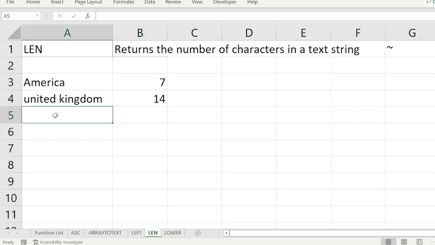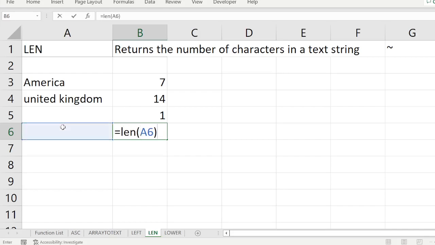So for example, you have only a space. If I use length of this string, you can find it's only one character. For an empty cell, length of an empty cell, let's see, it is 0. So this LEN function returns or gives you back the number of characters in the text.